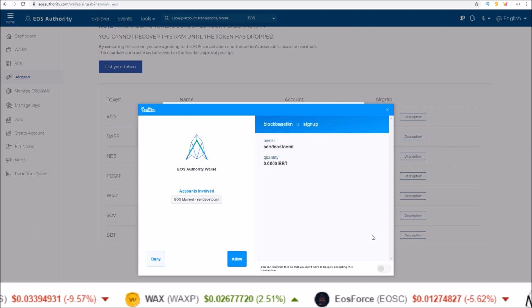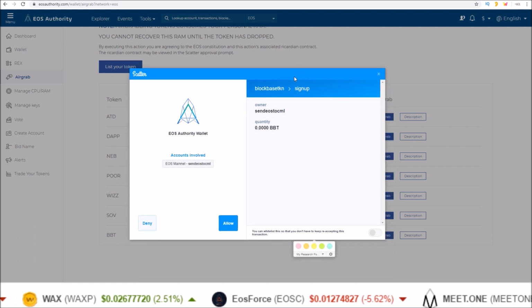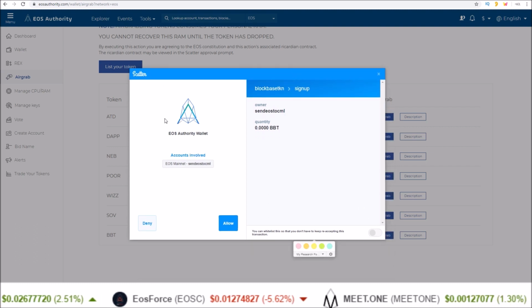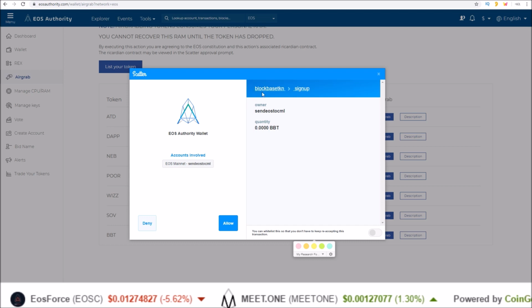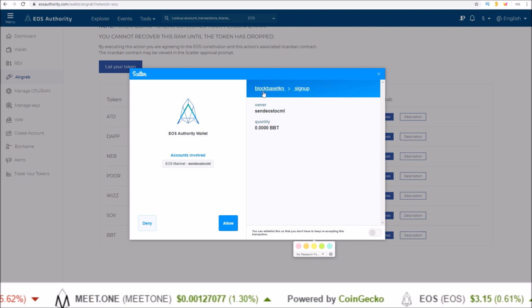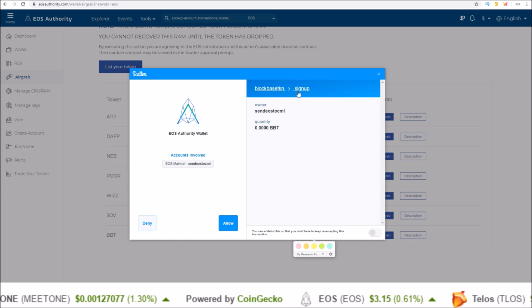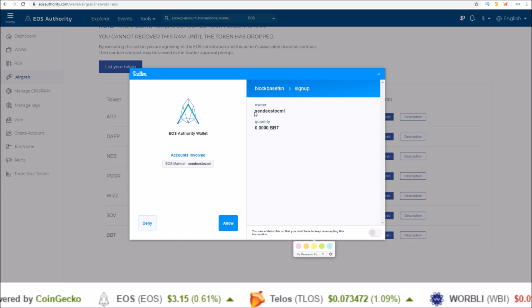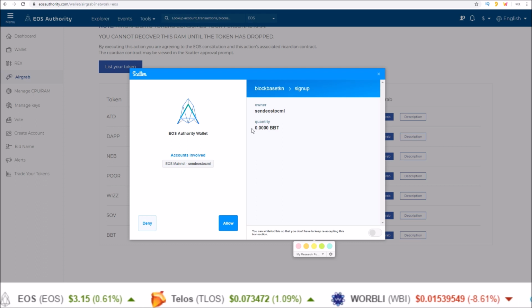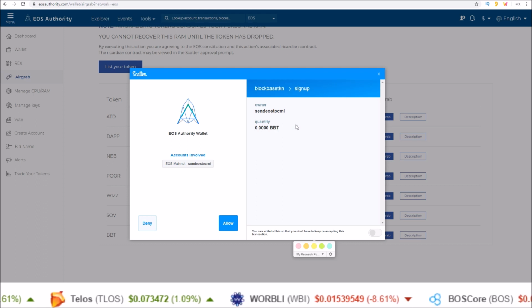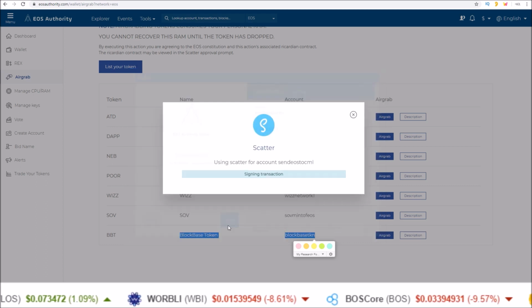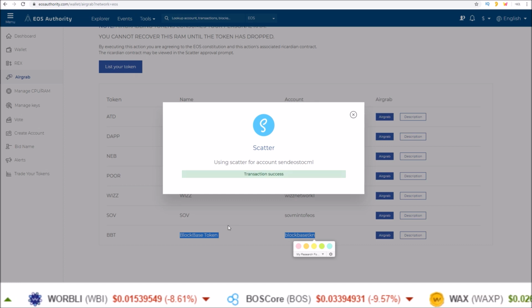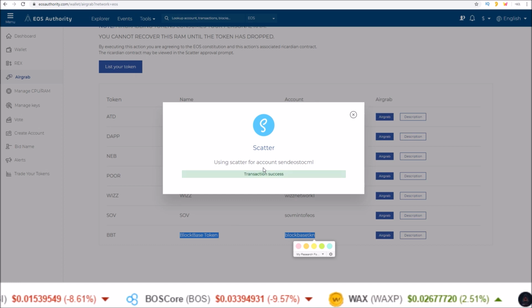There we go. And what you should see in the scatter pop up or on your wallet is the token contract account, Blockbase TKN, and then the sign up action. Sign up action, I'm signing up this EOS account, and right now 0 BBT. We just went over that. Click Allow. Transaction success, and I am done.